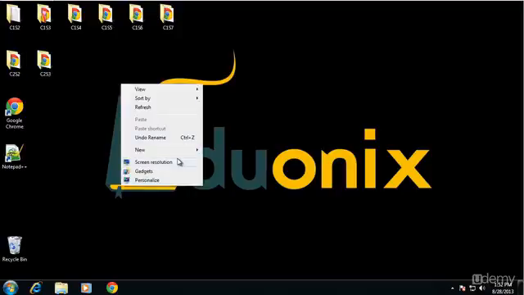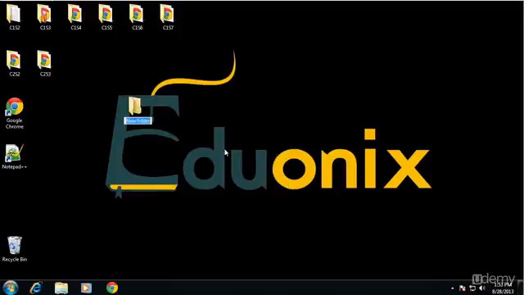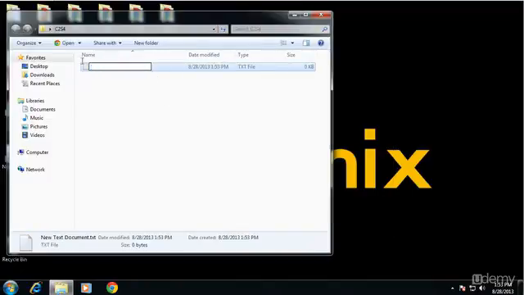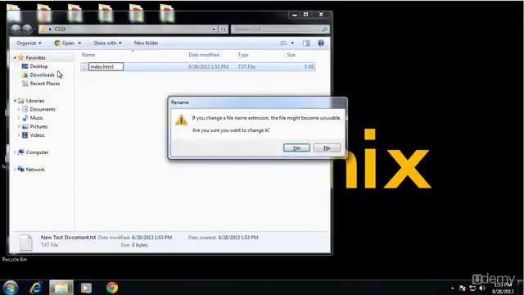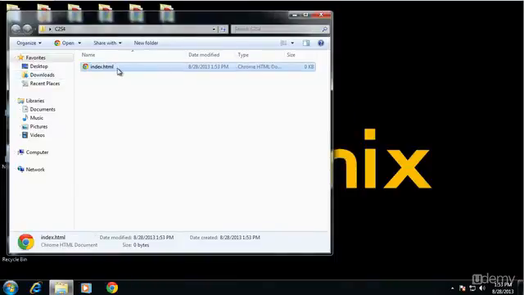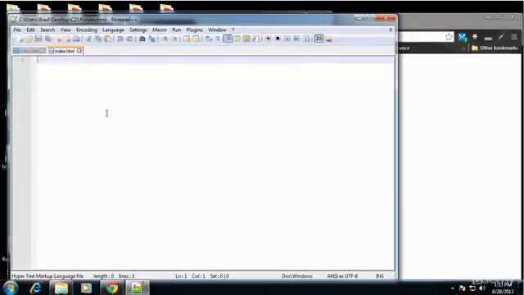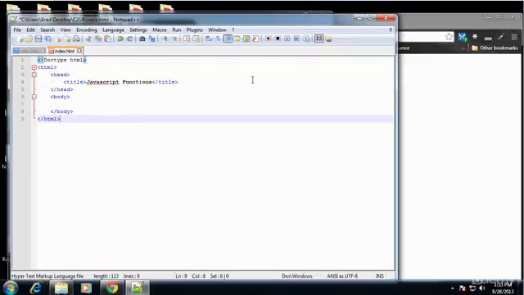So I'm going to create a new folder, and this is chapter 2, section 4. I'm going to create my index file, and I'm going to open it in my browser and in Notepad++. And I'm just going to paste my HTML.